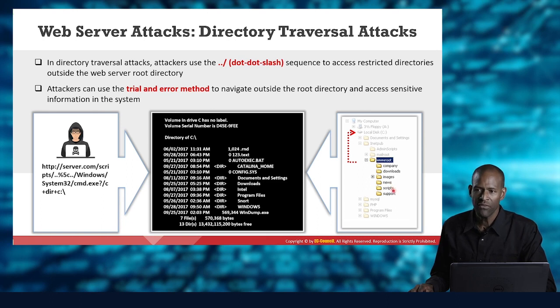And so if my web information, let's say it's in webroot, and I type in .., it takes me up to inetpub. I type in .. again, it takes me up to the C drive. So I can do .. combinations and a trial and error method. In fact, I can even, like if I'm on a Linux server, I can type in ..